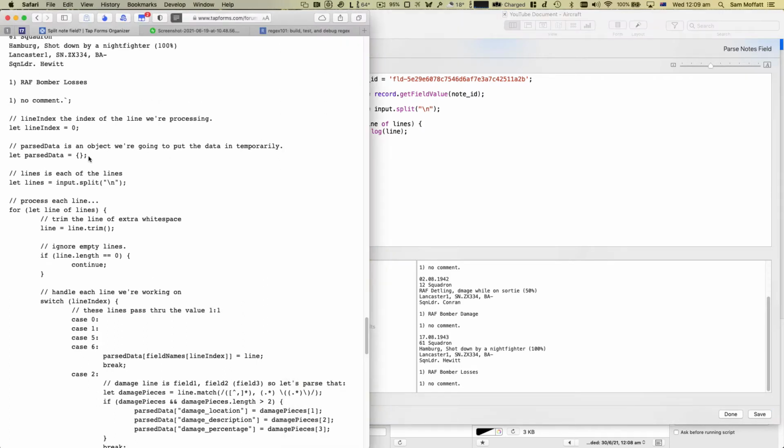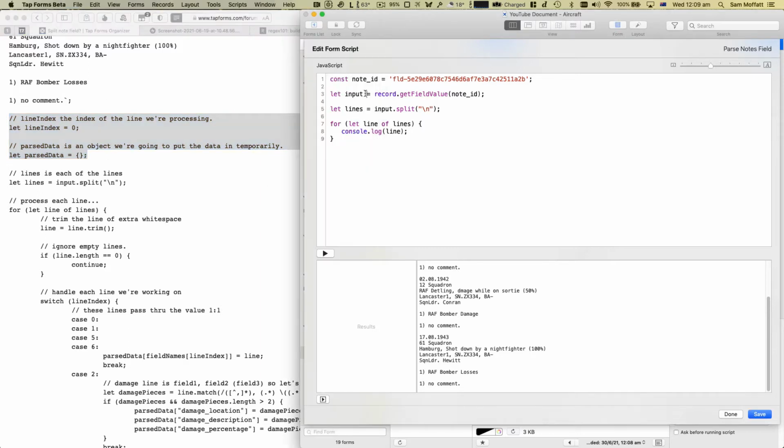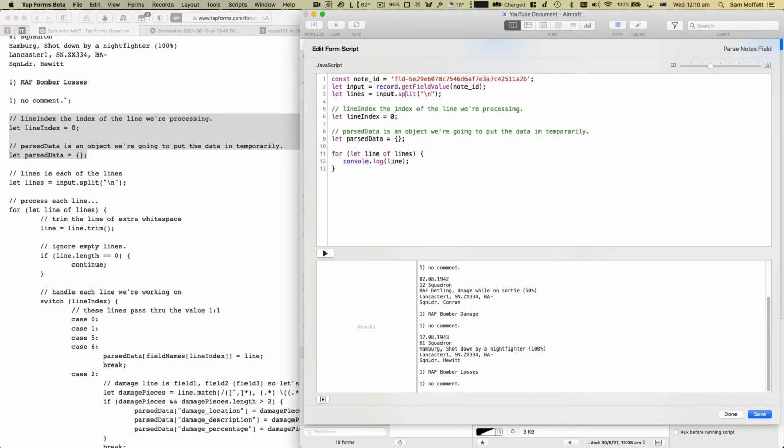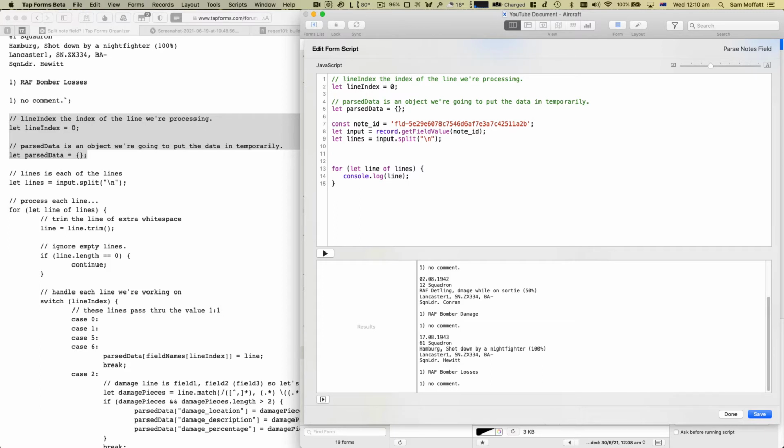Now, I mentioned here that I had these two extra variables, and we'll put them in here as well. And in fact, we'll put them after that or before that. In this code, we had it before let lines. You know what? Maybe we'll do that as well. Get the input there. So line index is going to be the line index that we're processing.